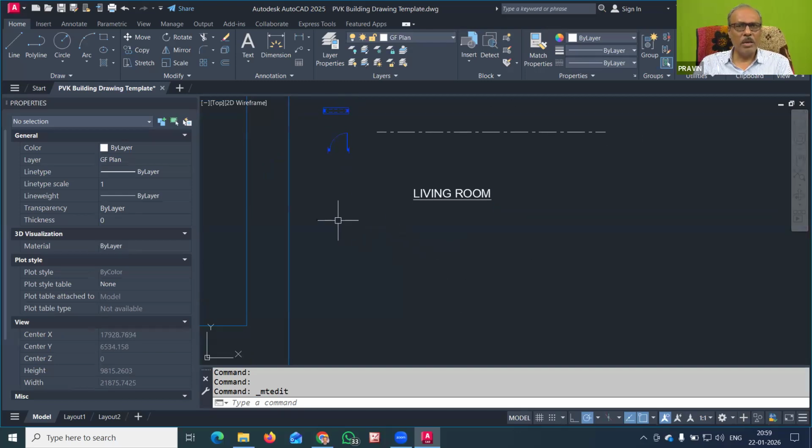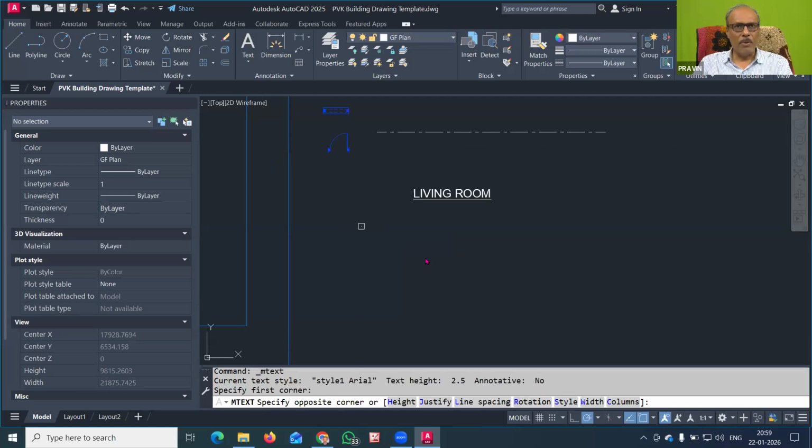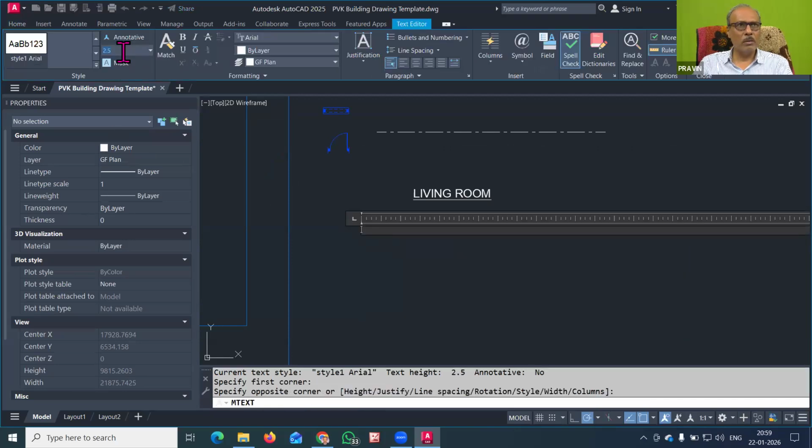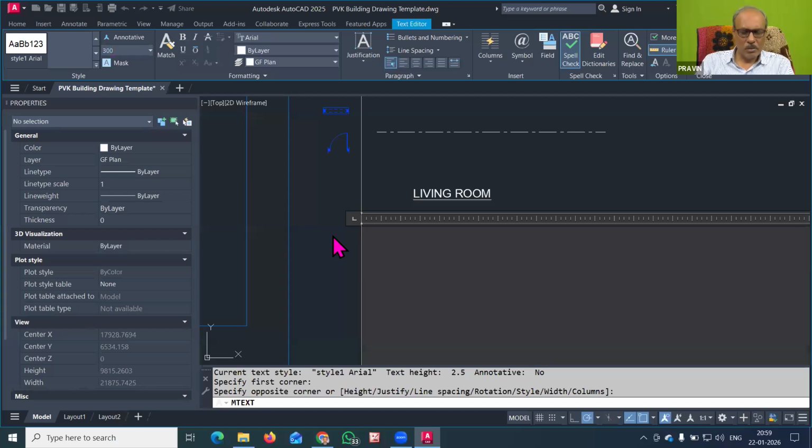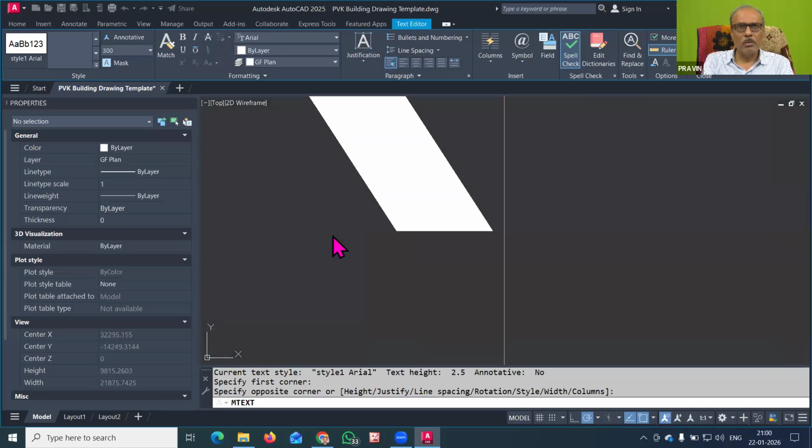Then we require paragraph text many times. That paragraph text you can also keep ready here, so that whenever you want to include any paragraph notes in your building drawing, it can be done very easily. For that purpose, I will again draw a rectangle, and then we have to set the text height as 300. So enter, and now I will write down the text. That will be the simple text that we use for the title of the drawing.